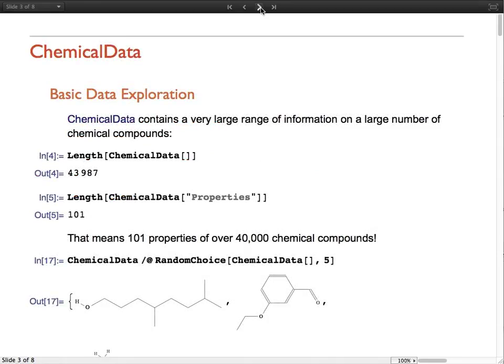So ChemicalData is a function in Mathematica, and it's one of a class of functions that usually end in Data. So there are a bunch: IsotopeData, ChemicalData, WordData, WeatherData, and so on and so forth. In general, these functions can be called without any argument to get a list of entities that are present. In this case, entities are going to be chemical compounds.